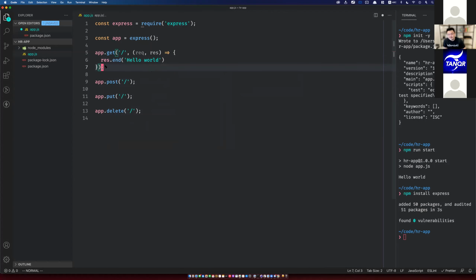So with this chunk of code, I configure it in such a way that when there's a get request to this path, I will respond with a single string that says hello world, okay? So let's try to do that. I'm going to disable this for now.